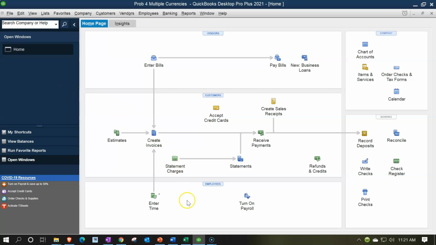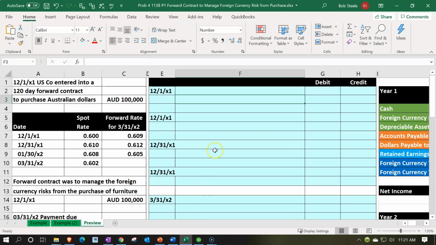Let's take a look at that first in Excel, so we'll see Excel be a little bit more transparent for us to see the calculation. Then we'll move back on over to the QuickBooks file. So we're going to say that there was a purchase of furniture and equipment. It happened on 12/1/X1, and we're going to be paying for it in the future for 100,000 Australian dollars. So we need to record this on our books in terms of the US dollars.